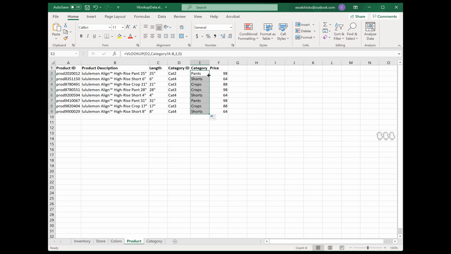And we can just use our auto fill handle to copy the formula down. So you can see we have pants, shorts, crops. We have pants, shorts, and crops.